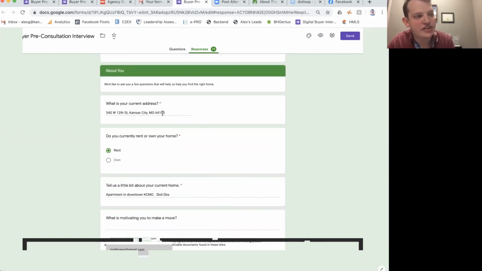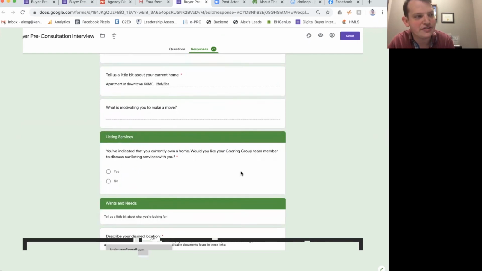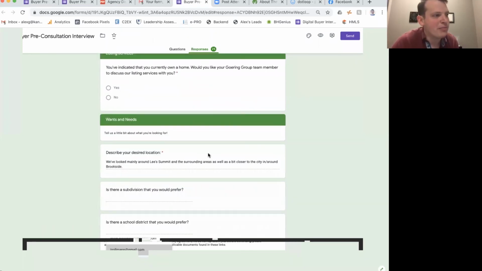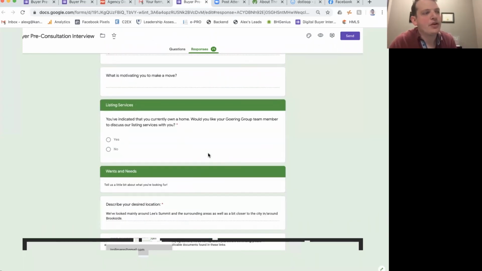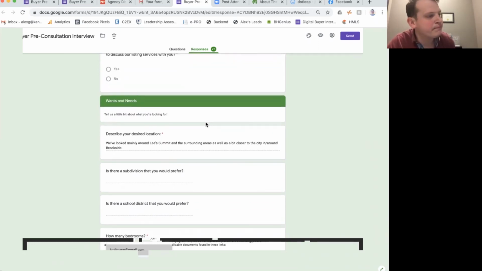It gives their current address. He's currently a renter. This is a description of where he lives right now. He did not fill in what's motivating him, but we discussed that this morning, so I was able to ask a little bit more about that. One thing that I have set up that you didn't see before: if they say that they currently own a home, it says, you've indicated that you currently own a home. Would you like your Goering Group team member to discuss our listing services with you? And they can mark yes or no on that.